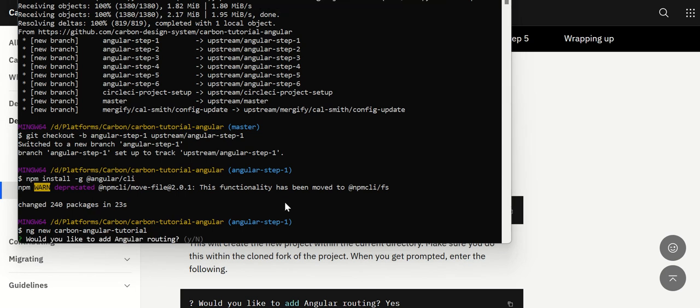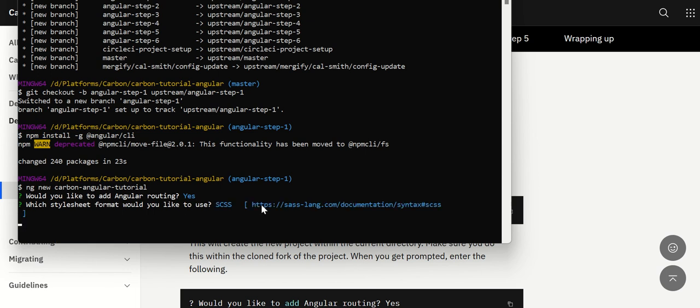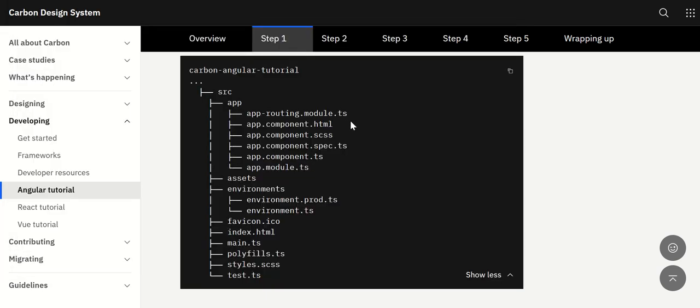You'll be prompted to make some selections here. The first one is, would you like to add Angular routing? And we have to select yes for this one. The next one is, which style sheet format would you like to use? And here we select SCSS. And then this will complete the installation. Once the installation is complete, we have to verify the presence of this folder structure and these modules.